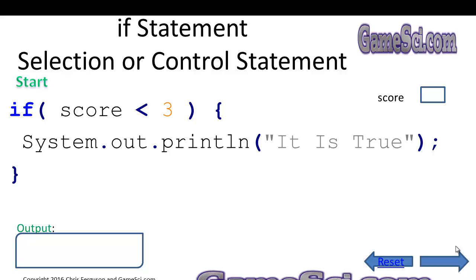Alright, so here you can see a very simple if statement. It starts with the if portion and what's called a condition, or a boolean, or a true-false value. Anything in the parentheses after the if statement is evaluated to be true or false.